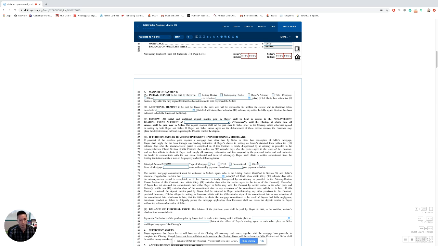Or, if it ends up being cash, you don't really have to fill this out, but you can always check other and then write in cash under this section. Term of the mortgage, whether it's a 15-year loan, 20-year loan, or 30-year loan, that's where you'd put that. Monthly payments based on whatever year payment schedule.